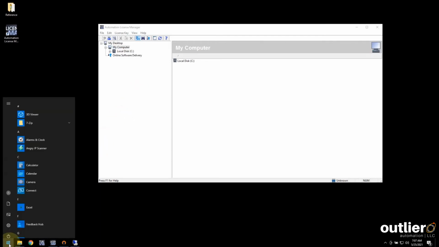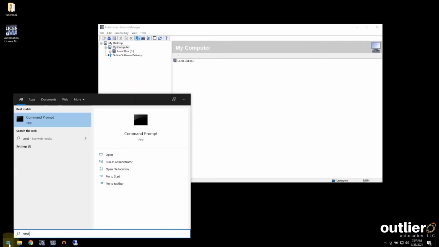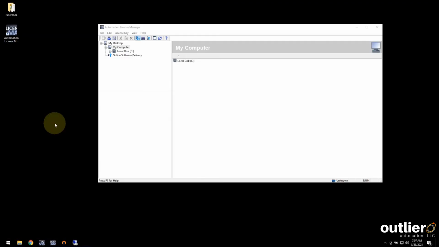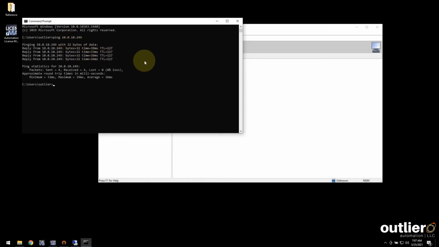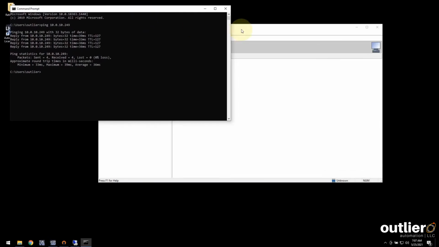I want to make sure that my local PC can reach the remote server over the network. So I'm going to open up Command Prompt and use the ping command to test the connection to the remote server's IP address. I can see here I'm getting a response, so we should be good to go.